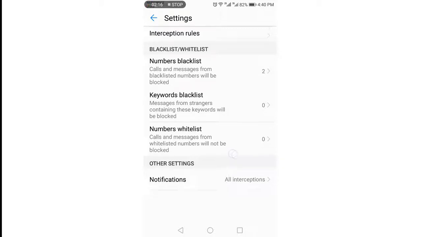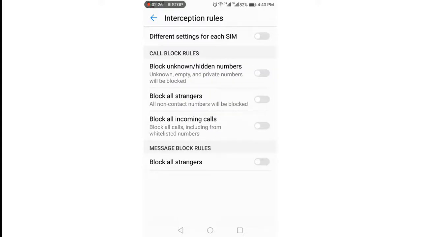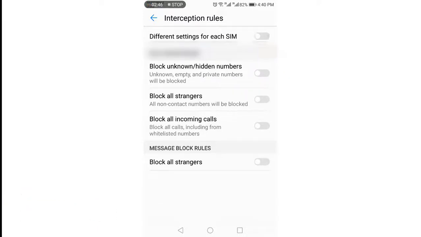It says that the calls and messages from the whitelist numbers will not be blocked once you apply the interception rules, which are on the top, where you can apply the rules based on which it is going to automatically block the message or the call. The first setting is that you can apply this for both SIMs if you have a dual SIM mobile, or you can select it for SIM 1 and SIM 2.